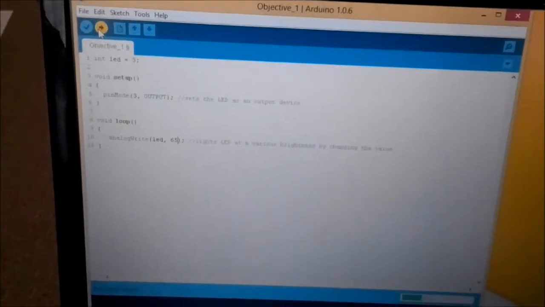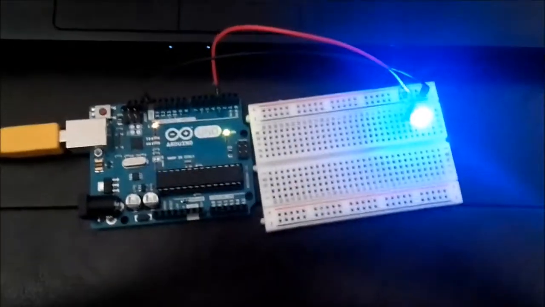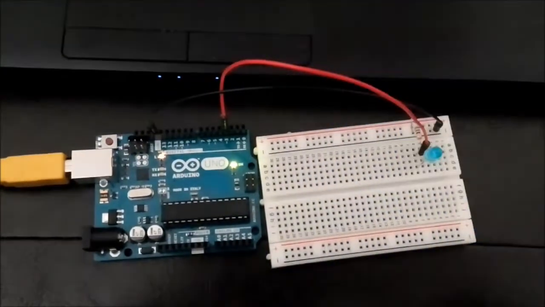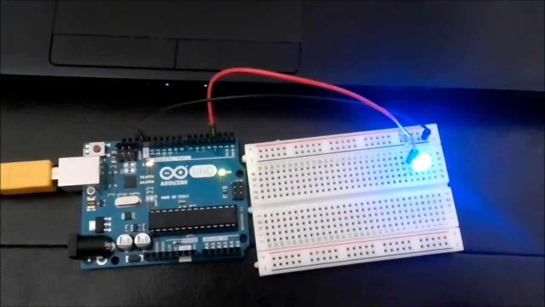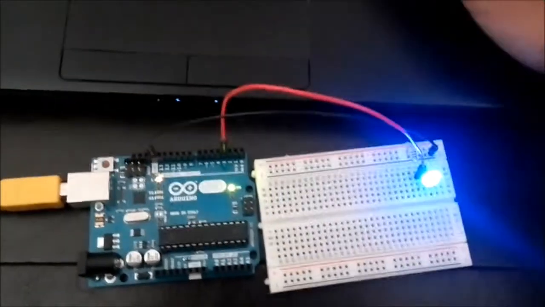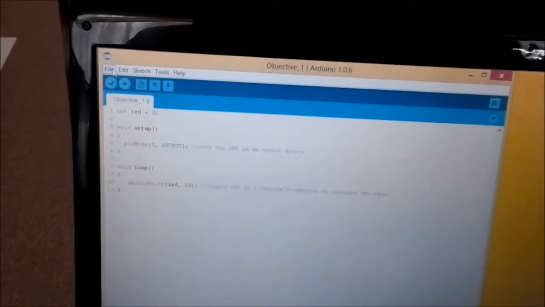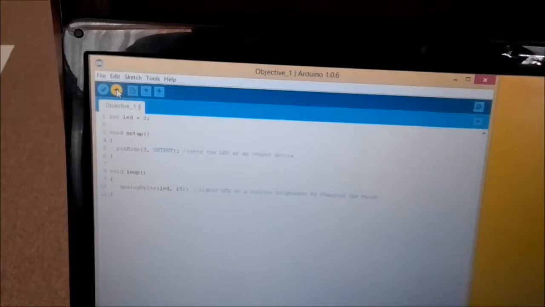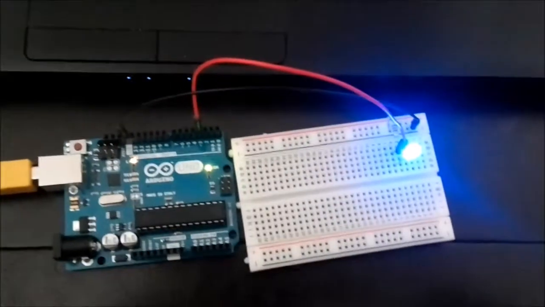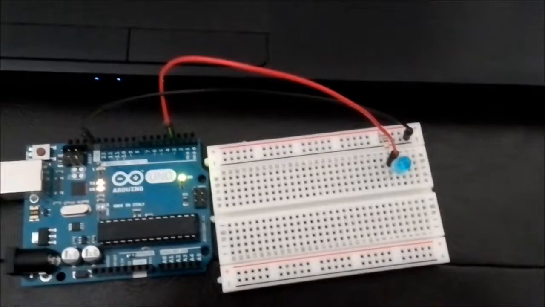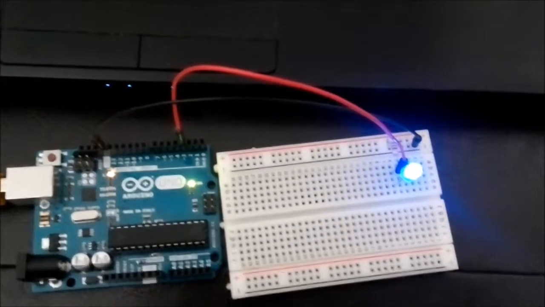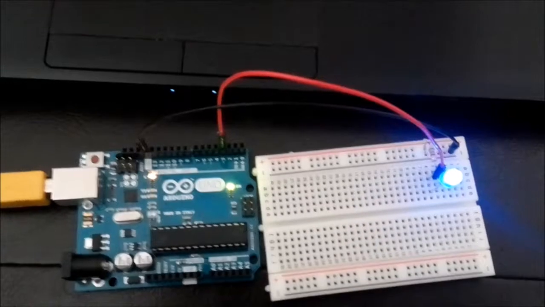But if I set it to, let's say, 64 or 65, and upload it, the LED gets dimmer. And another example: let's say I put it down to 15. So that's the function of analogWrite.